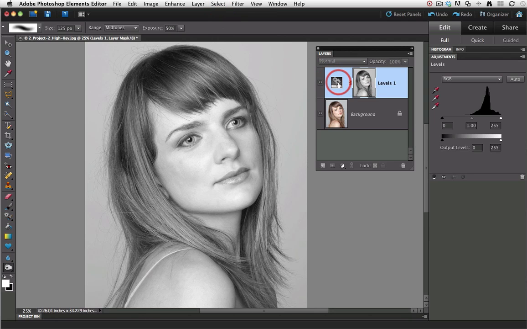Now if we want to return to the image, all we need to do is click on the little thumbnail here and we can go back to the color image. And if we want to view the mask again, just click on it to select it and then Alt or Option click to view that contents again.